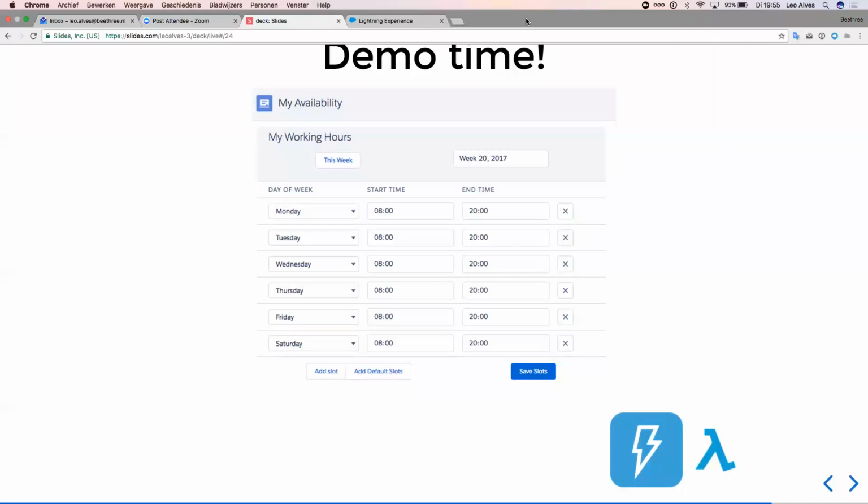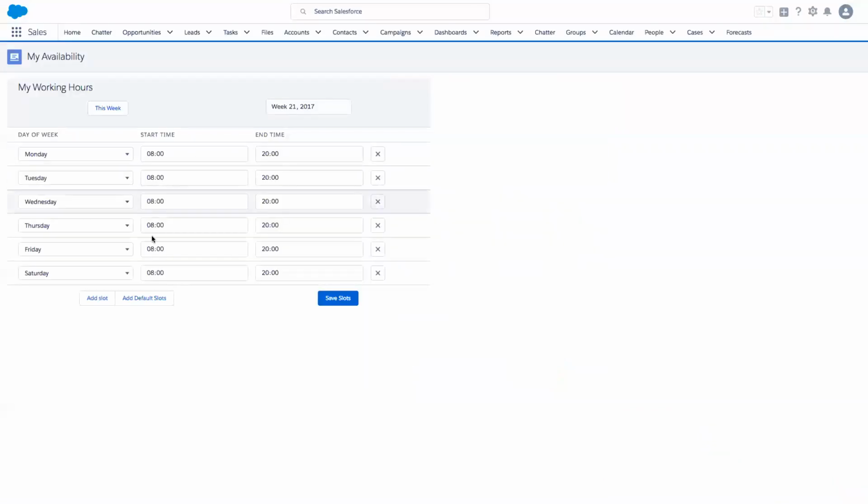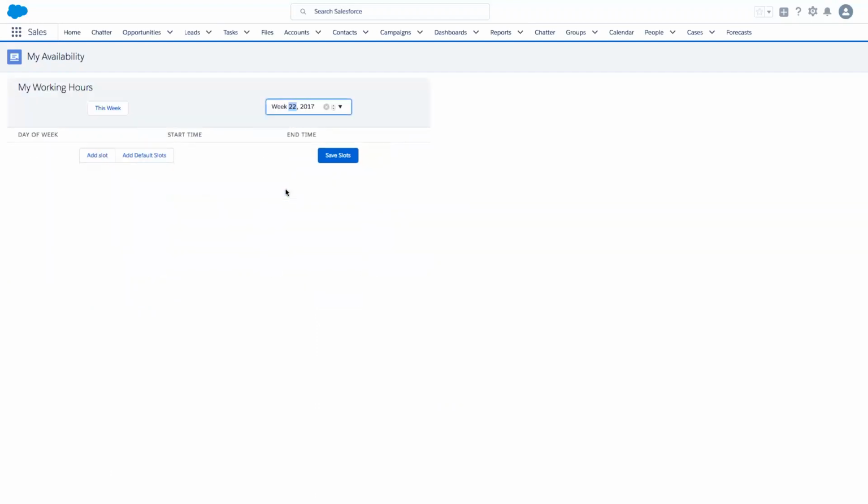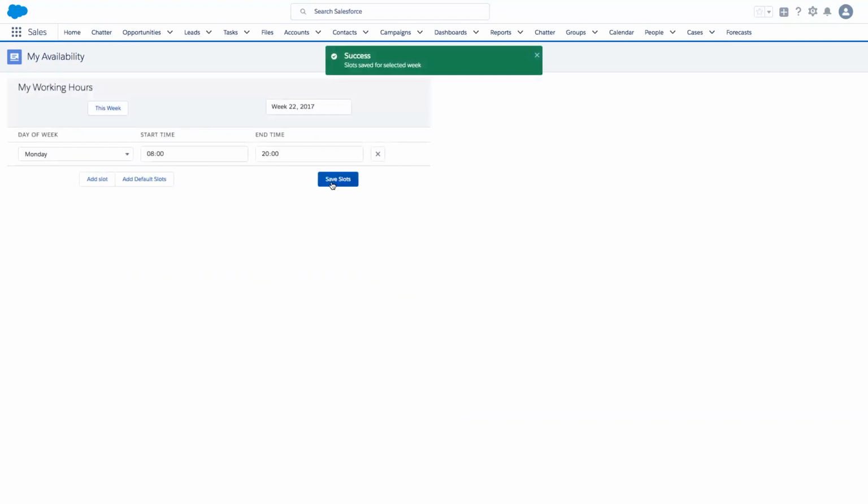Going into Salesforce. So this is a Lightning component. Basically, what it does is that, as I said, somebody can log their working hours per week. So I can look here at this week, and I can log my working hours for every week. So here, I can say that on week 22, I want to work on the Monday. And I said my slots, I'm only going to work Monday next week. It's summer.